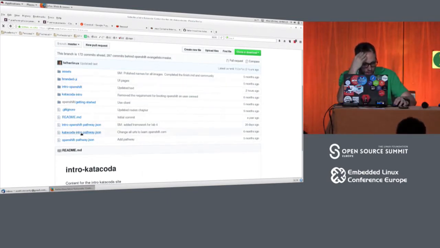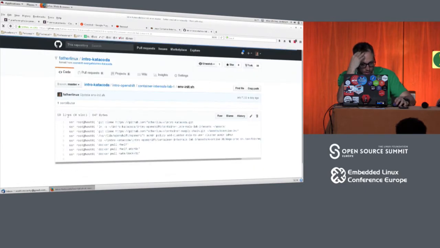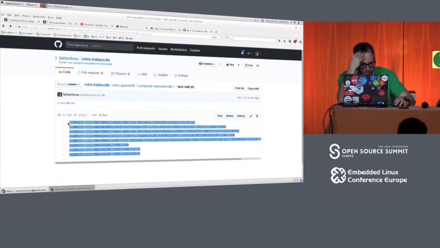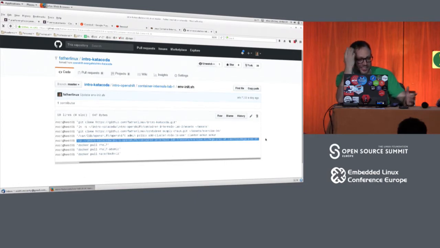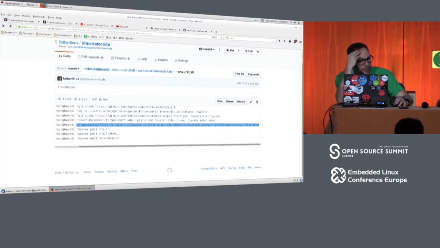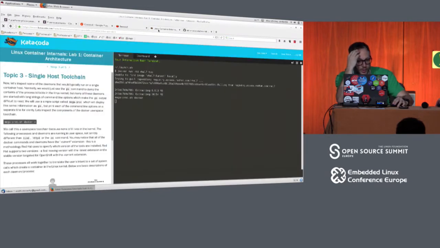Here you can see it, in intro OpenShift, container internals lab 1. This file right here is what configures that VM as it comes up. Since there are so many of us doing it, you see it copies this script into user bin. I think it just hasn't gotten there yet, even though I put it before all these ones. Maybe the git clones are not done yet, I don't know what's happening. Yeah, I was fearful that this would happen.